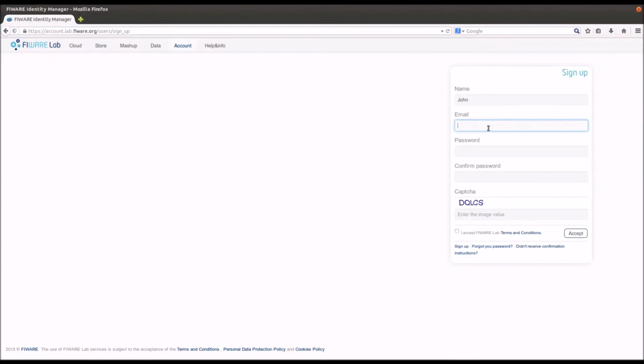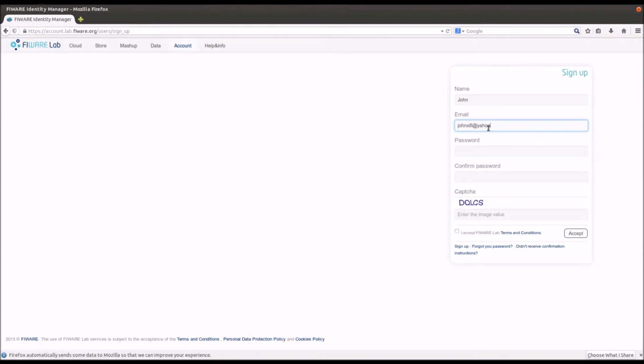First, John creates an account at FIWARE Lab by using the FIWARE Lab URL. He presses the Sign Up button and fills the required fields, including name, email account, and password. And finally, he presses the Accept button.